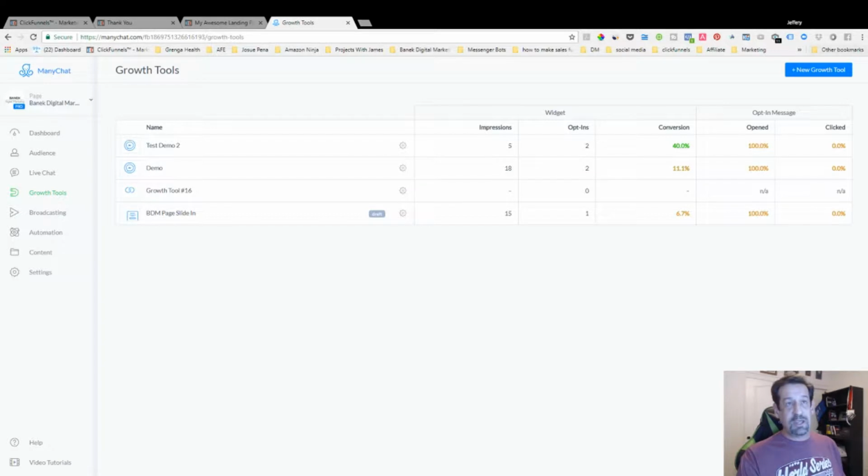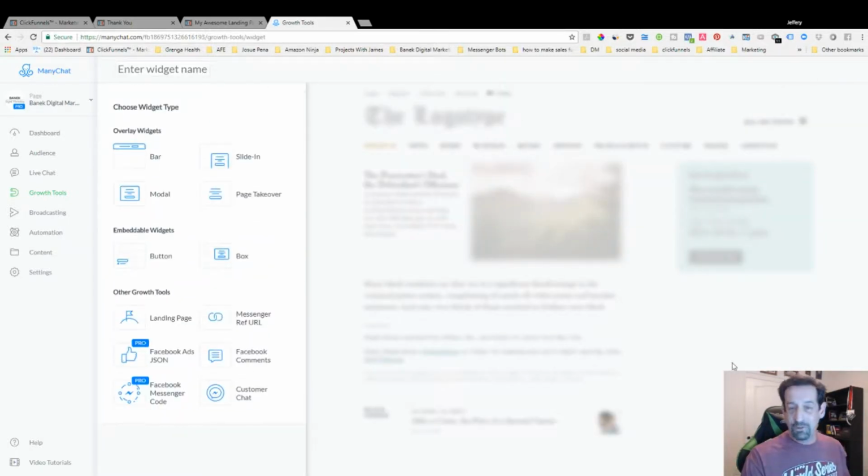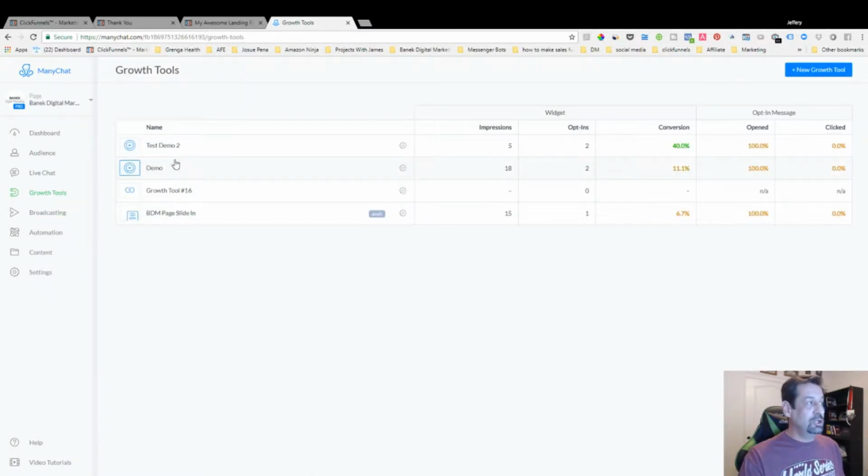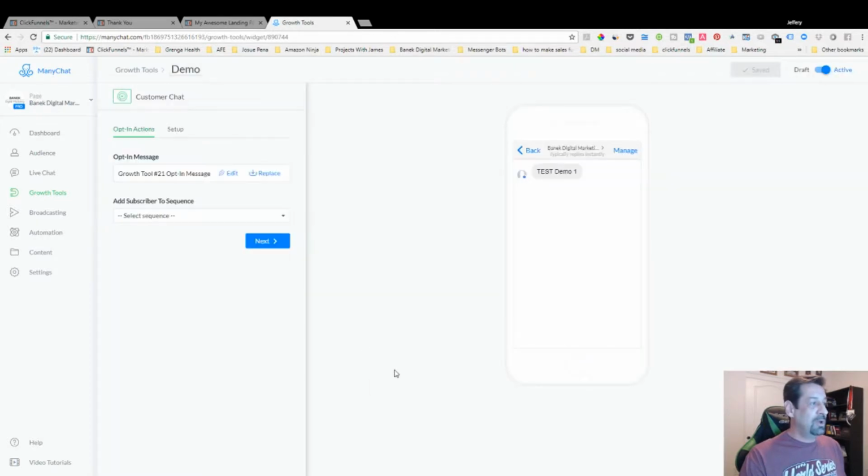Growth Tools and you'll open up the Growth Tools menu by clicking on that. And then at the very top right, you'll have New Growth Tool, just like every other growth tool you've picked before this one. And then you'll see down here at the bottom right, in the slide out, it says Customer Chat. And you'll click on that. And when you do, it will open up a message that's like this.